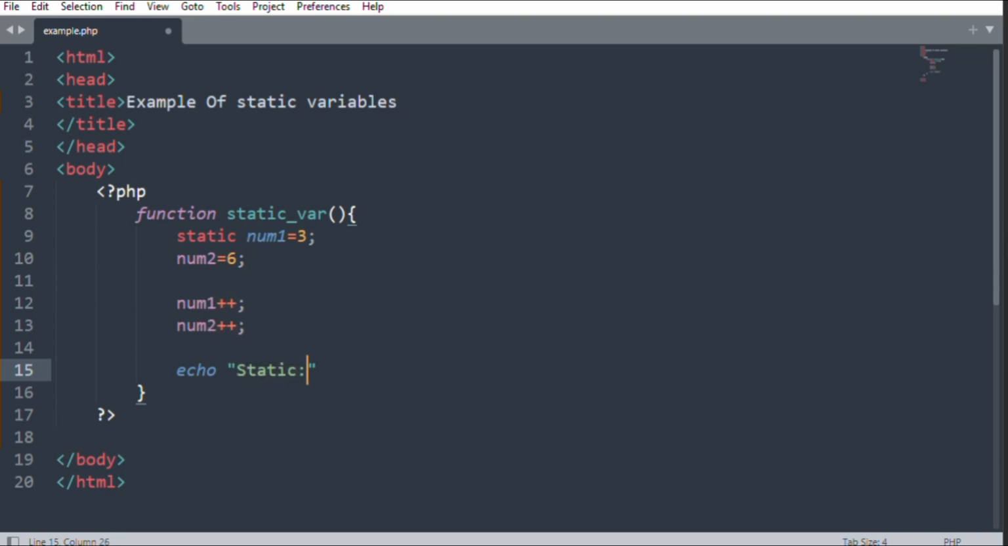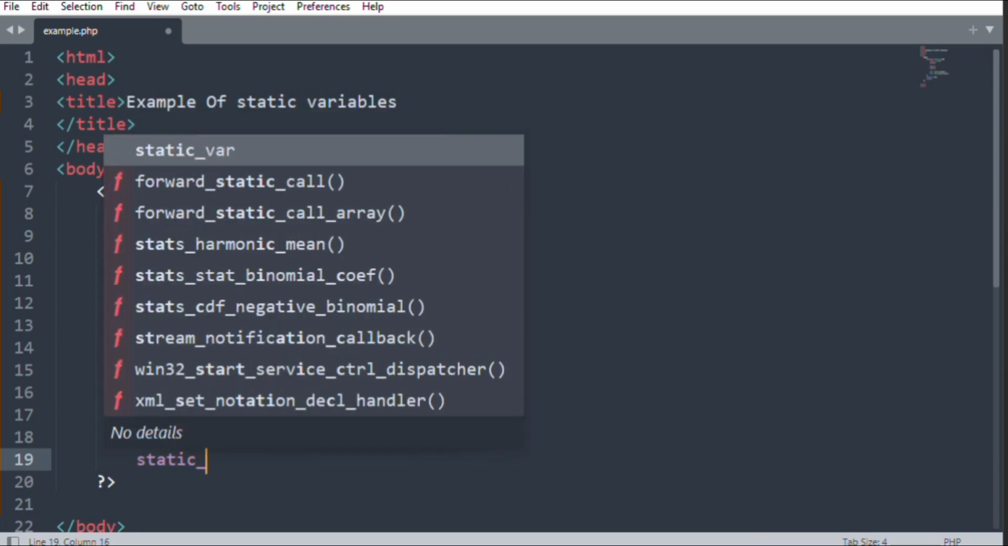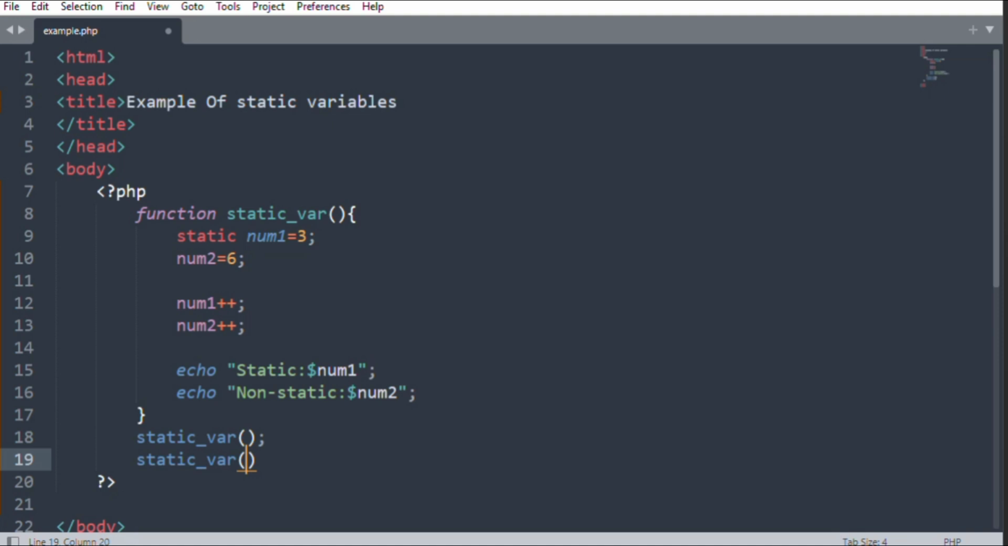Static $num1, non-static $num2. After this we will call that function static var. This is the first call for that function, and the second call for that same function. Save the file and execute it.